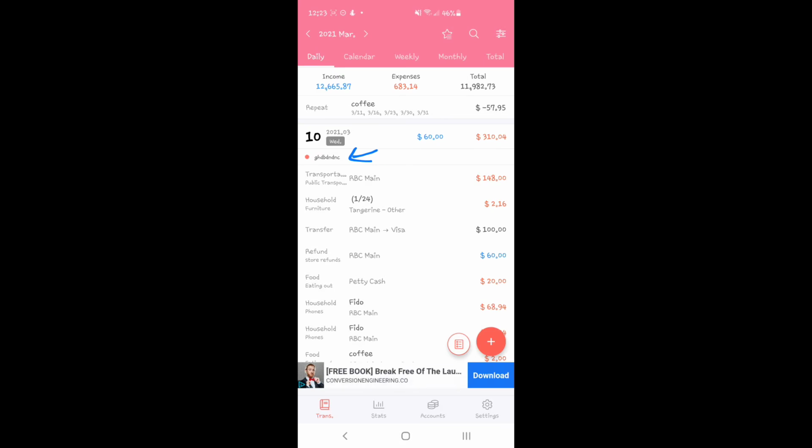and income and transfers. Next, what we're going to take a look at is the actual graphs. So the statistics, which is just that button over here. We're just going to take a look and see what is available and how we can monitor our budgeting and if our budget is actually working for us.